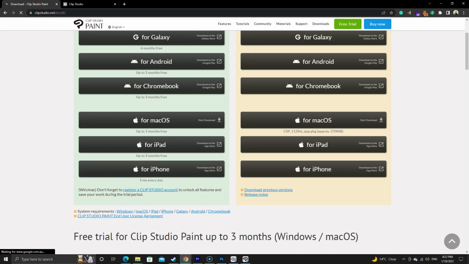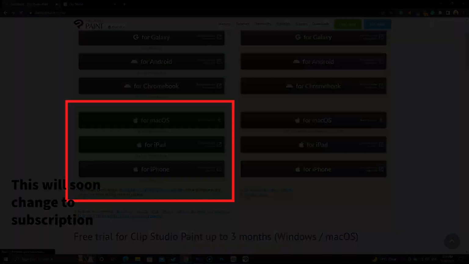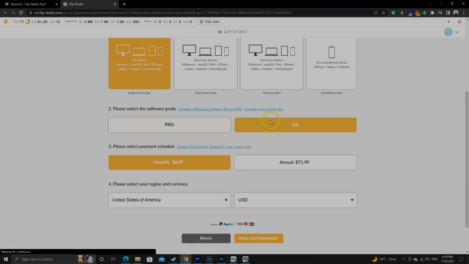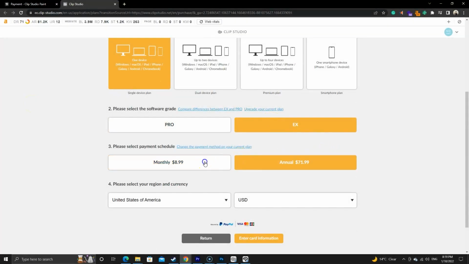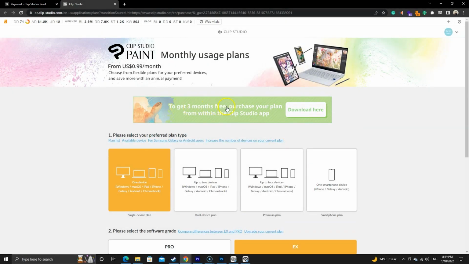The iOS version is entirely free, while you register separately on Android. You can subscribe to the Pro plan for $450 per month or $25 per year. The EX version costs $9 monthly or $72 yearly. You can expect 3 months of free trial with the subscription-based packages.